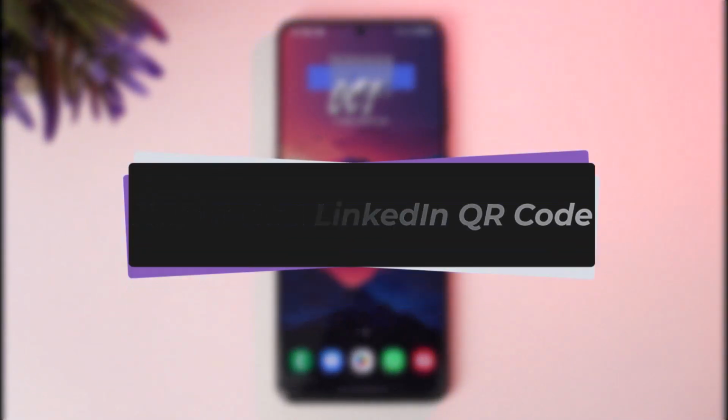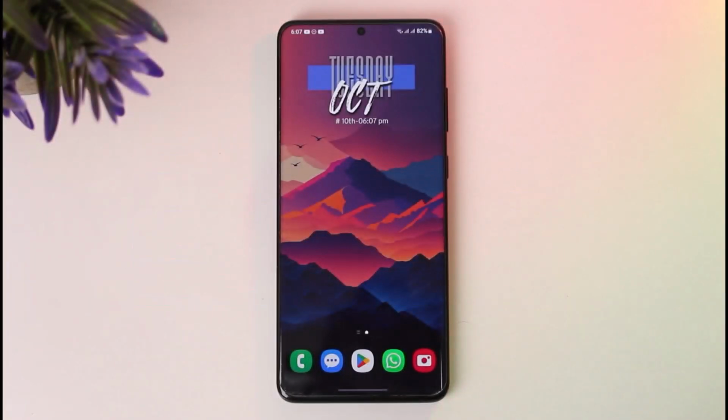In this video I'll show you how you can get your LinkedIn QR code.